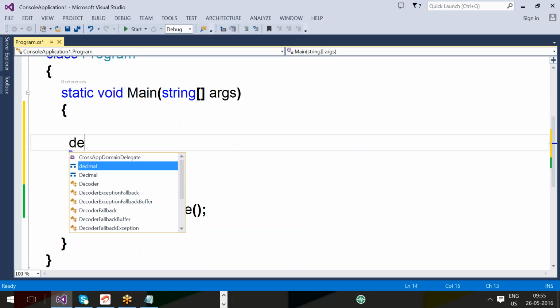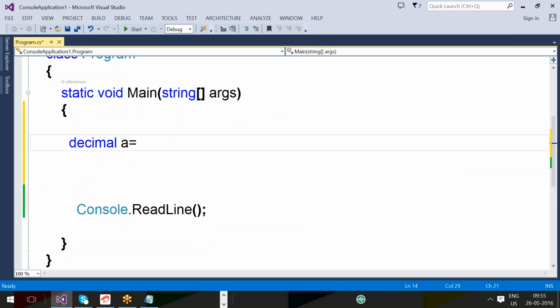Decimal a equal to 100.5. Valid or invalid? Invalid, there is an error.